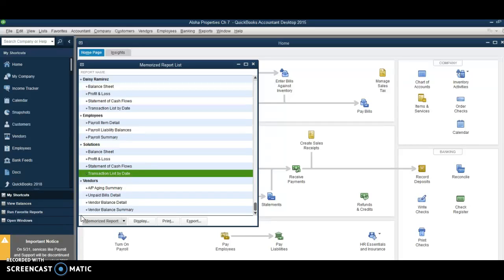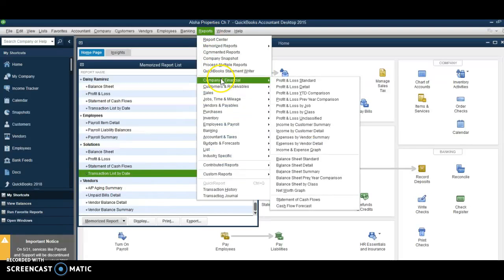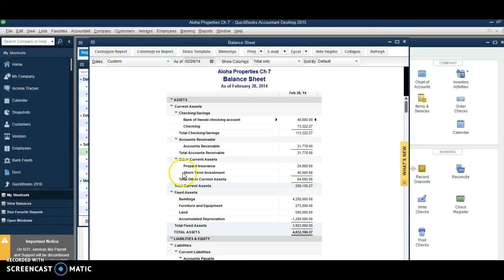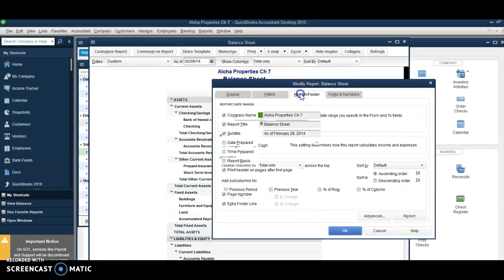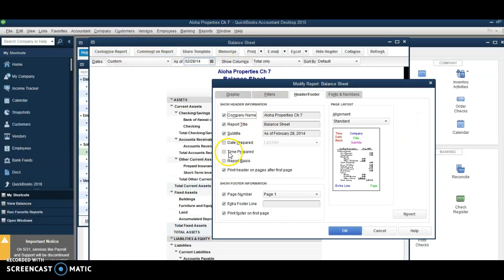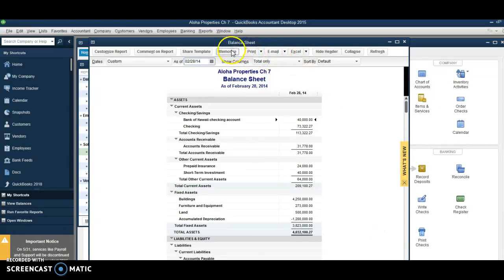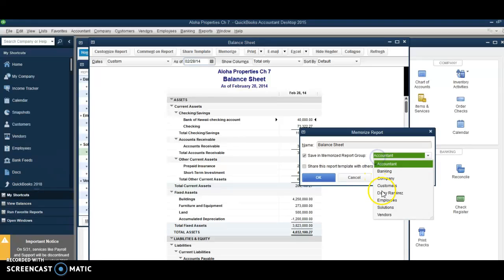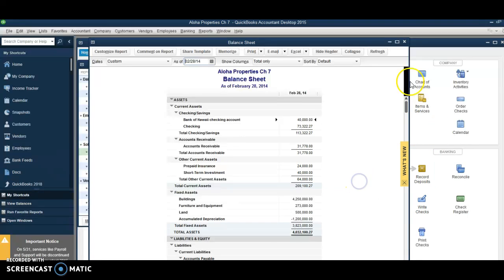The first is a standard balance sheet, and that is done by going to Reports, Company and Financial, Balance Sheet Standard, and you change the date. Customize the report, go to header and footer, unselect date prepared, time prepared, report basis, add your name to the extra footer line, click OK, and memorize under your name, and then click OK.